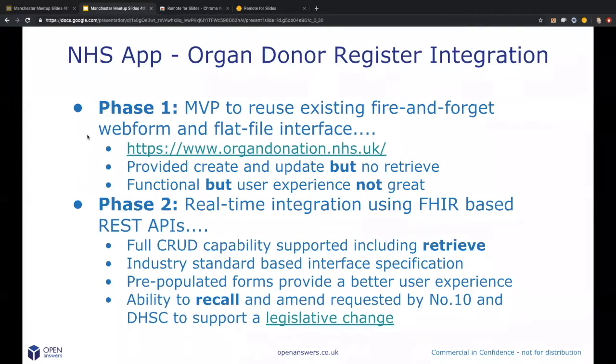So I mentioned the ability to recall amends. This was requested specifically by number 10 Downing Street and the Department of Health and Social Care in support of a legislative change. So the law is changing in England.